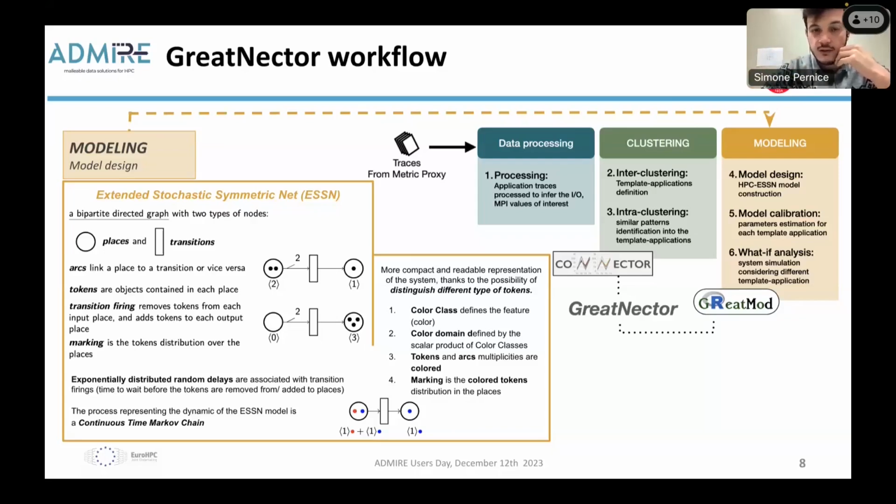Here we have the formal definition. In particular, we are considering an extension of the Petri Net formalism, the extended stochastic symmetric net, which is very simple: it is a bipartite directed graph in which we have two types of nodes, transitions and places. Places represent the entities, the state of the system, what we want to simulate. And transitions represent events that may occur.